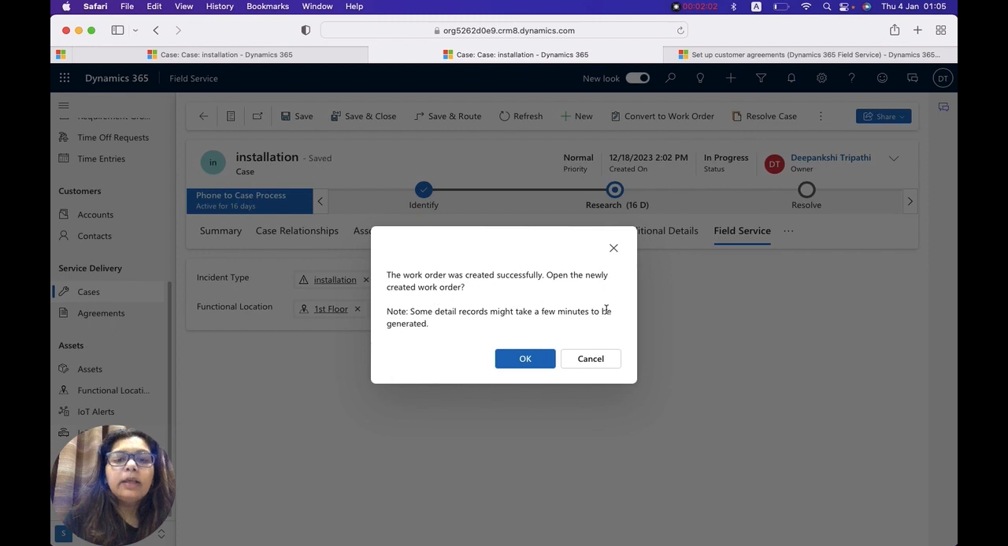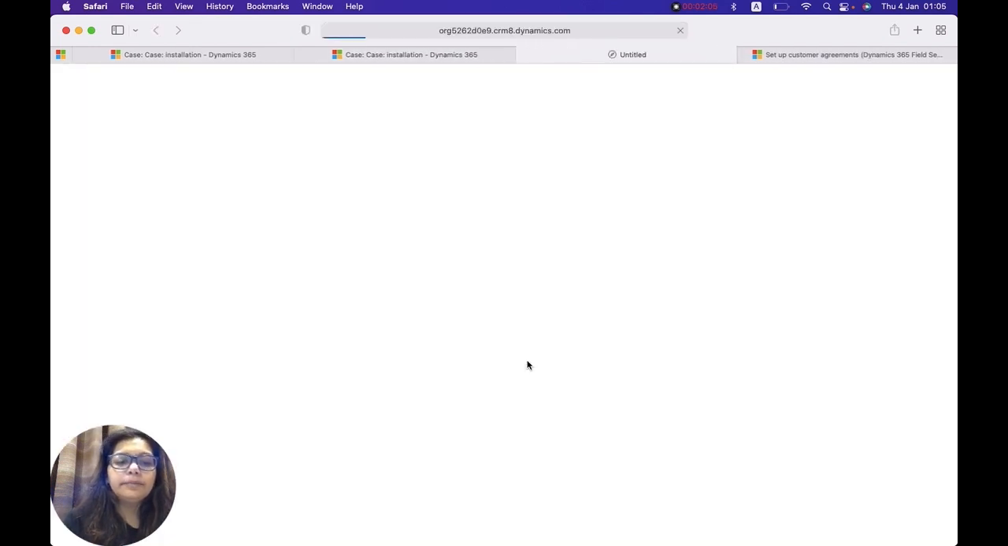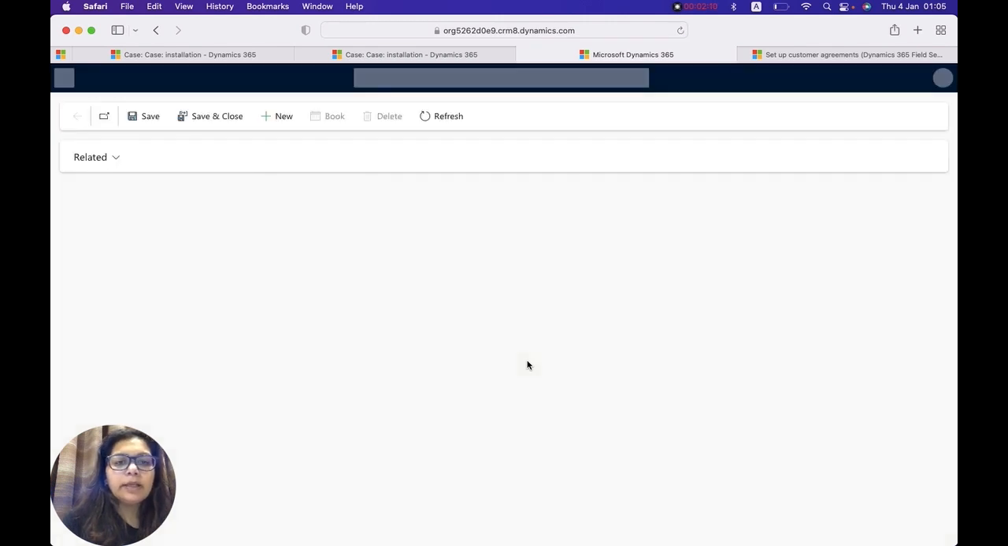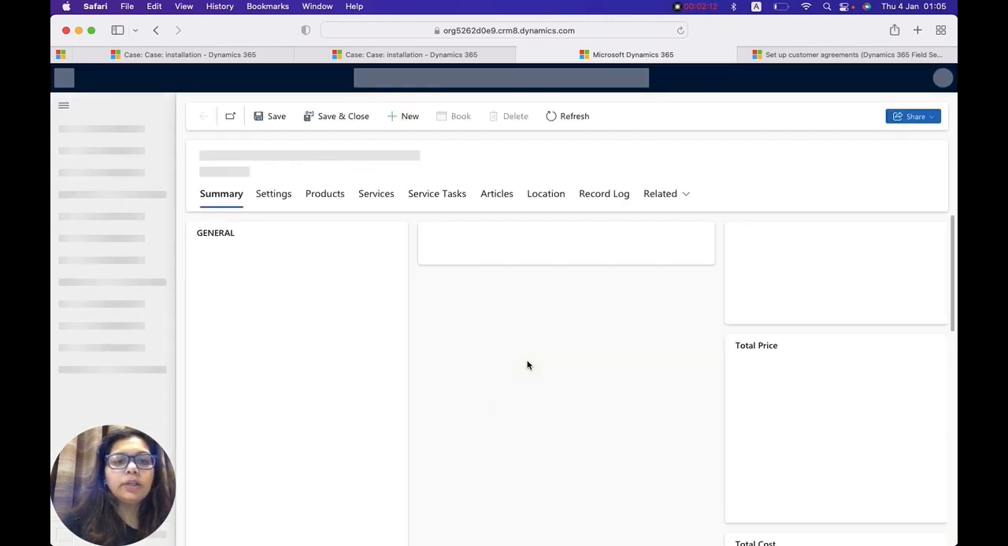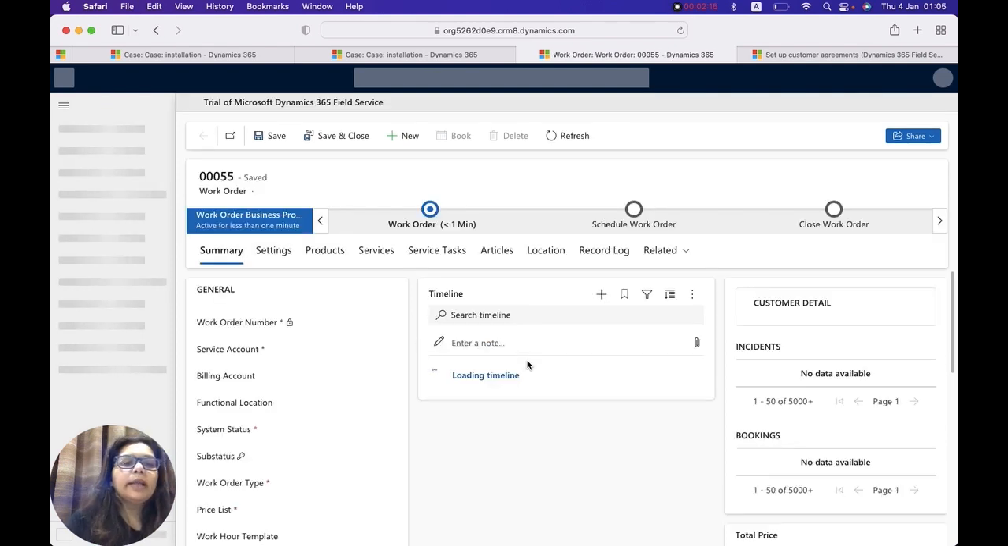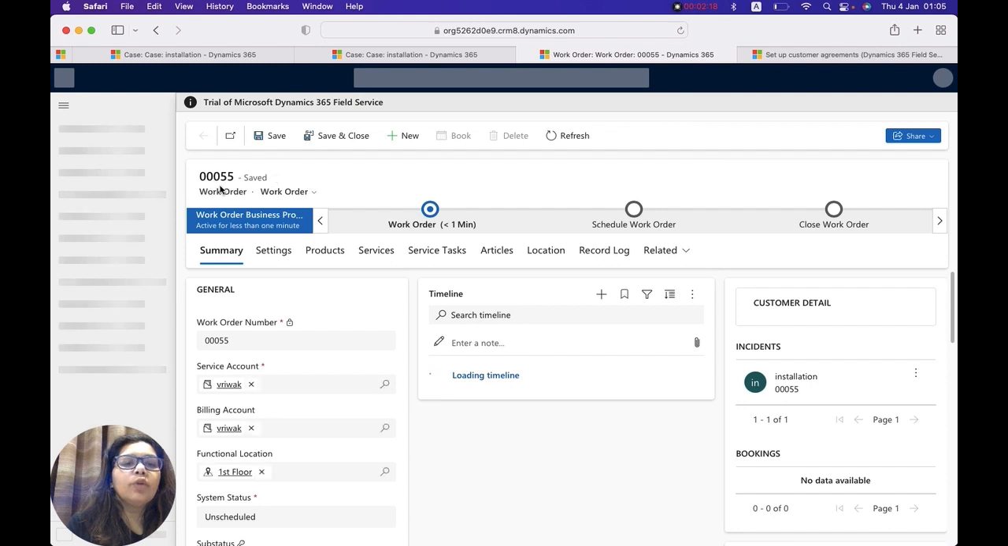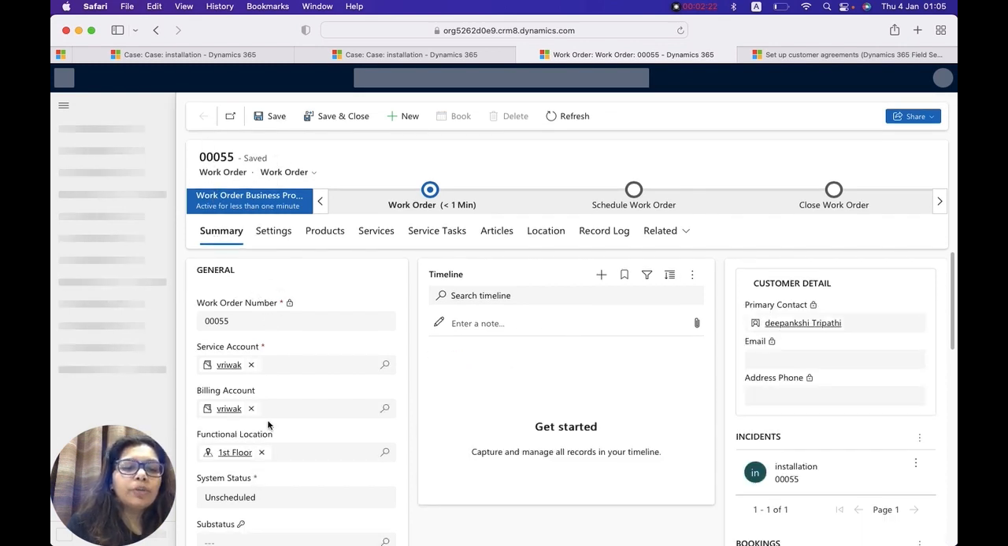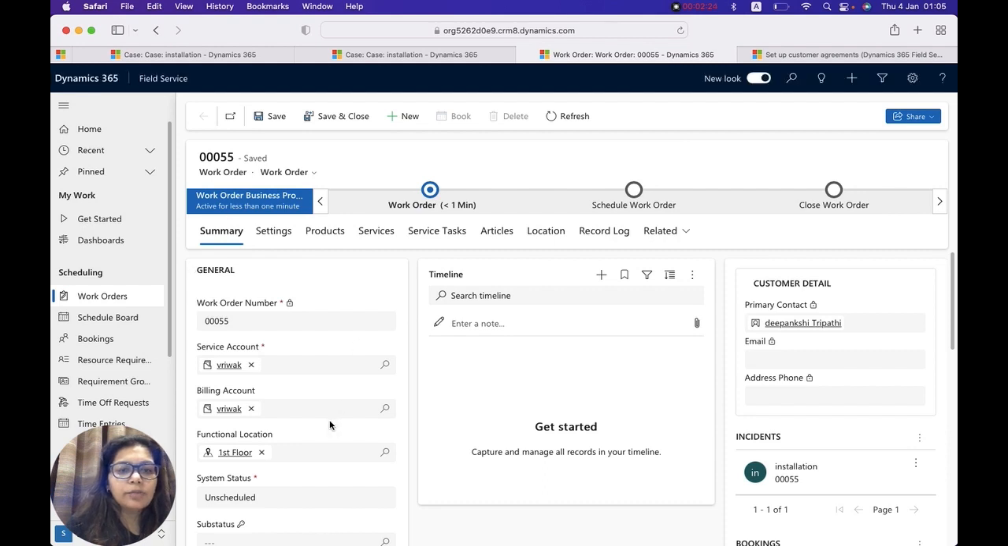Now we can see that our work order has been created successfully. Now we'll go ahead, and it will take us to the new work order page, and here we can see a new work order has been created, and we have got a new work order number. In the summary, we get the entire information which we have seen in the case transferred over here.